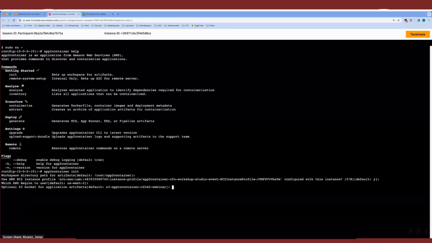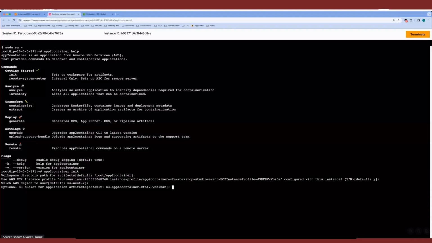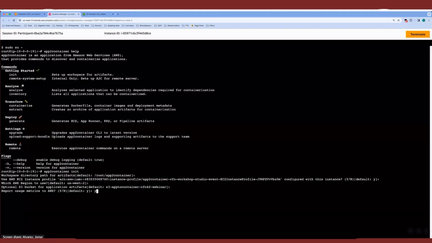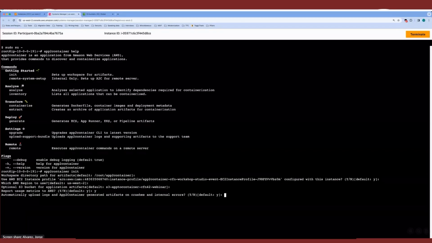The name of the S3 bucket comes by default because I have configured it beforehand. And yes, I want to send usage metrics to AWS to get more insights in terms of how the solution is working. I am going to tell App2Container to send all the errors and all the possible problems to my S3 bucket. And the last one is up to you: whether you want your Docker solution to be created and signed by Docker Content Trust or not. In my case, I am going to say yes.